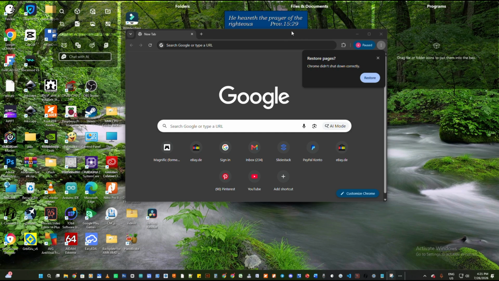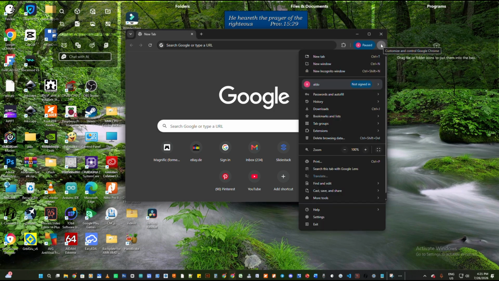The very first thing is to open your browser, and I'm using Google Chrome for this one. So I go to the three dots here and go to extensions, then visit Chrome Web Store.